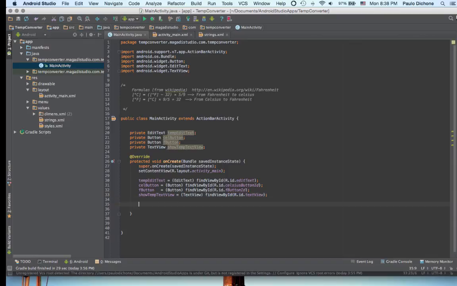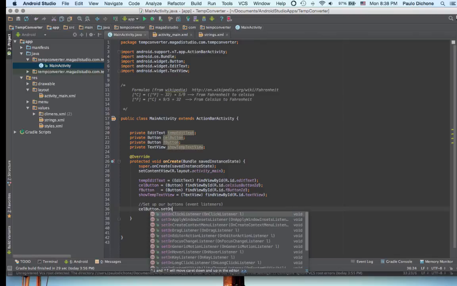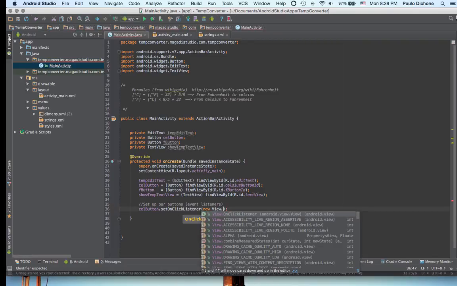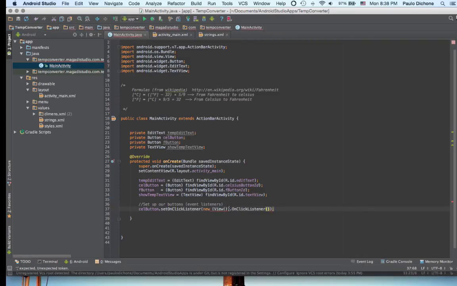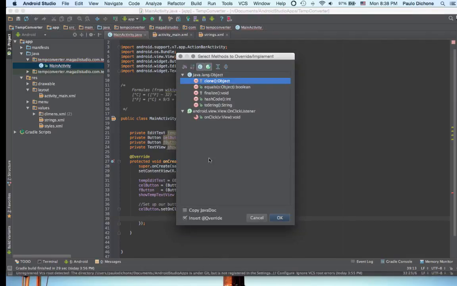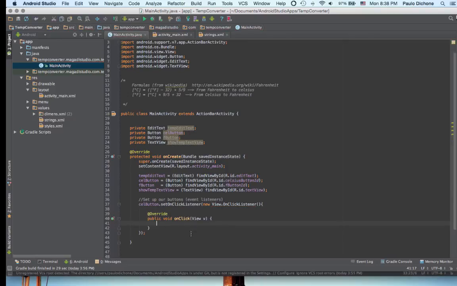Now let's set up our buttons here. So it's going to be event listeners. The first thing we do, we're going to say cellButton dot setOnClickListener, and new View dot OnClickListener. It always does this, so just get rid of all of this stuff here, and curly braces, and we right click to generate and override methods. Go to View onClick here, get onClick. So there it is, perfect.